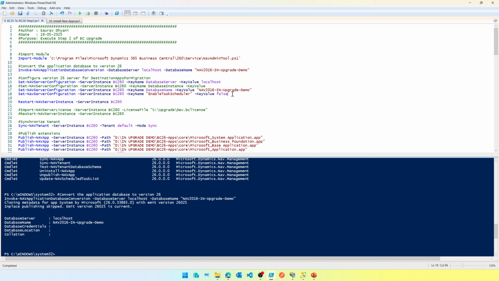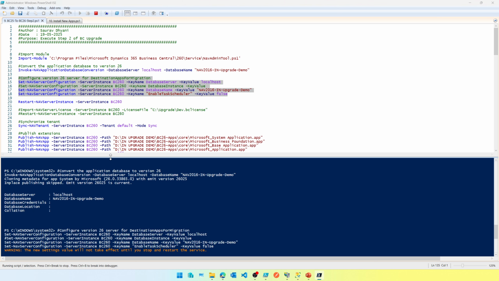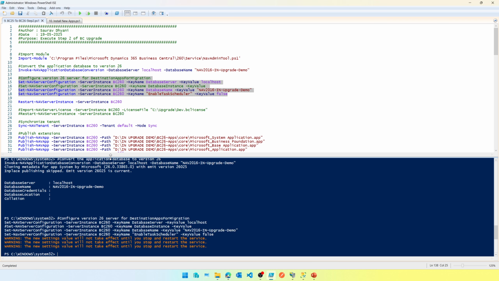Next, in the old versions, we used to go to the service panel and change some service parameters. The same thing we are doing here. We are setting up the server name, database server. If you have an instance, you can enable this command and define your instance here. Then we are changing the database name on the service, and then we are disabling the task scheduler.